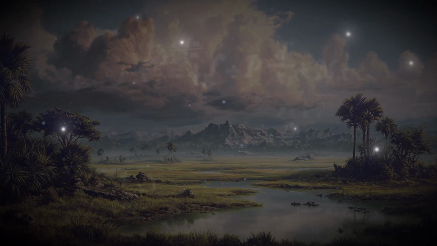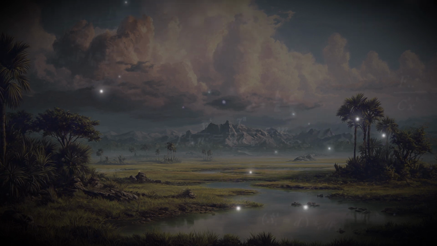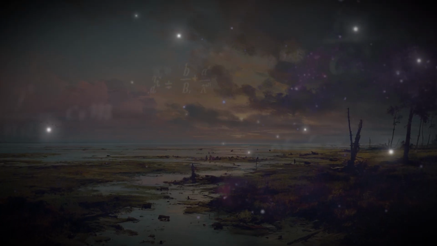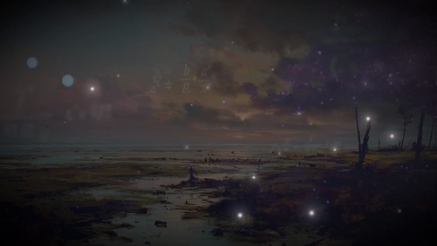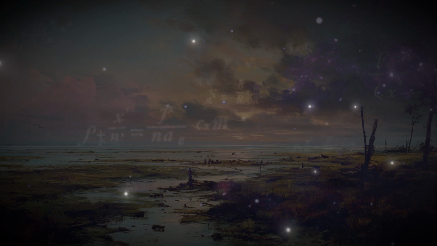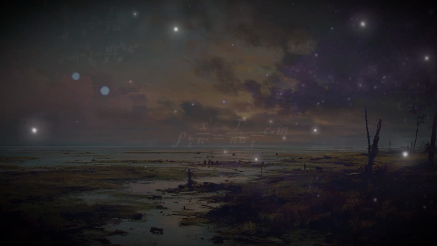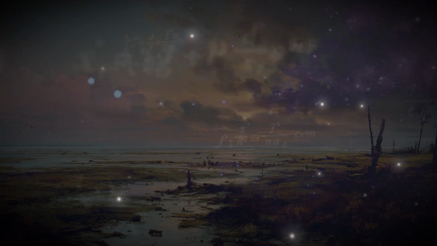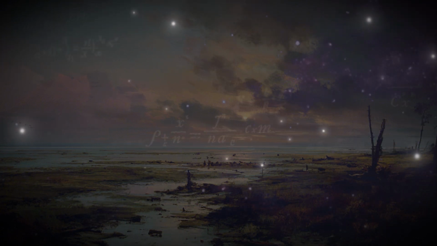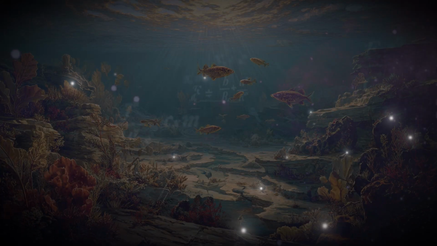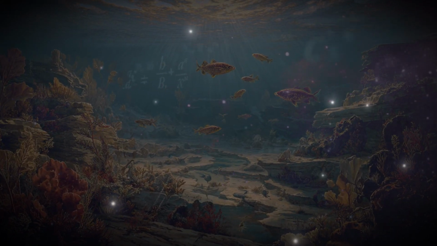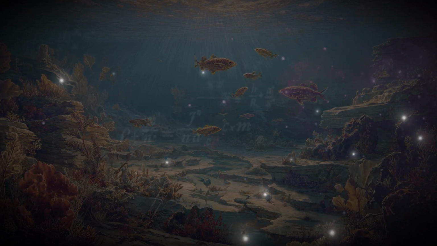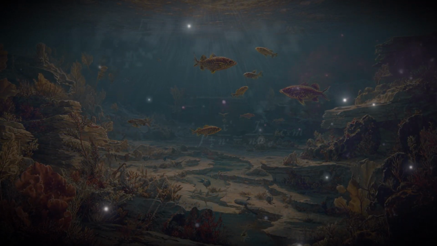Picture yourself standing on a shore unlike any that exists in our modern world, where the boundary between water and land blurs into something altogether more mysterious and primordial. The year, if such measurements had meaning in this ancient time, would be approximately 385 million years ago, during the Middle Devonian period, when the Earth wore a very different face and the very concept of terrestrial life was still an experimental whisper in evolution's grand design.